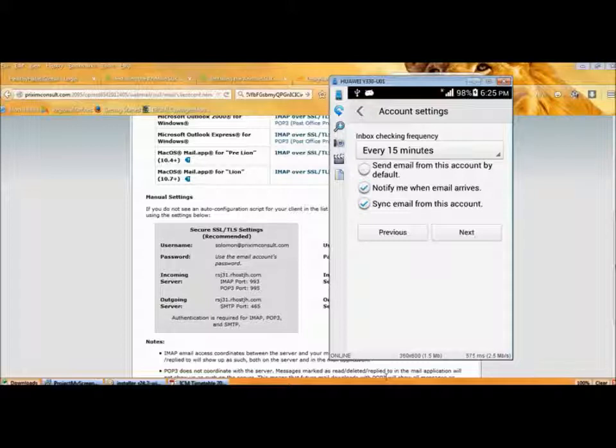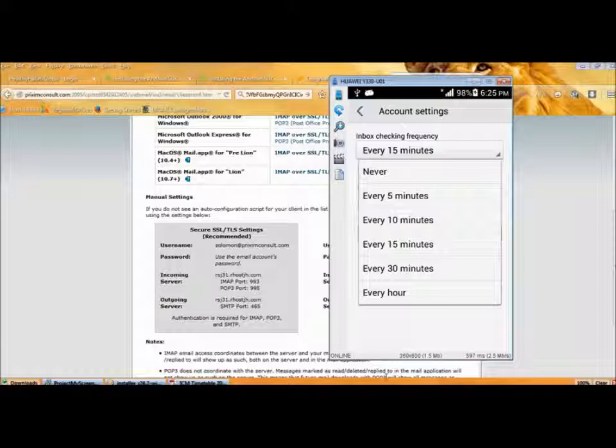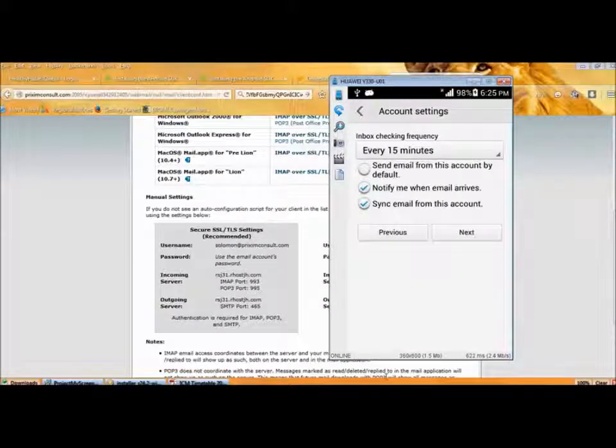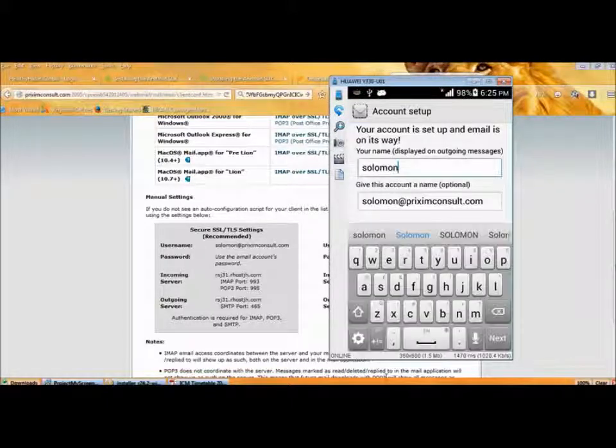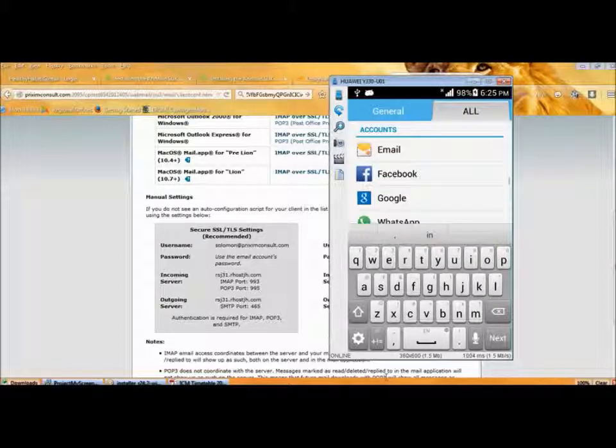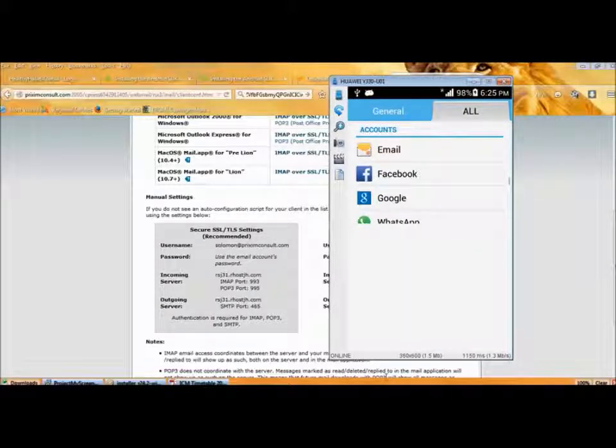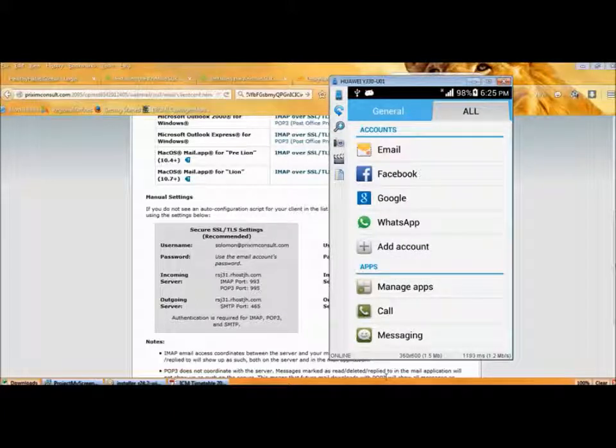Then we check the outgoing server, and when we check the outgoing server, it automatically connects and it asks us, how do you want to set your account? Should it check every 15 minutes, 10 minutes, whatever? You set it to your preference. And when you get to this place, you are almost done. You go to next, then it asks you for the name you want to use for this account, so that when you send a mail, it appears with that name.